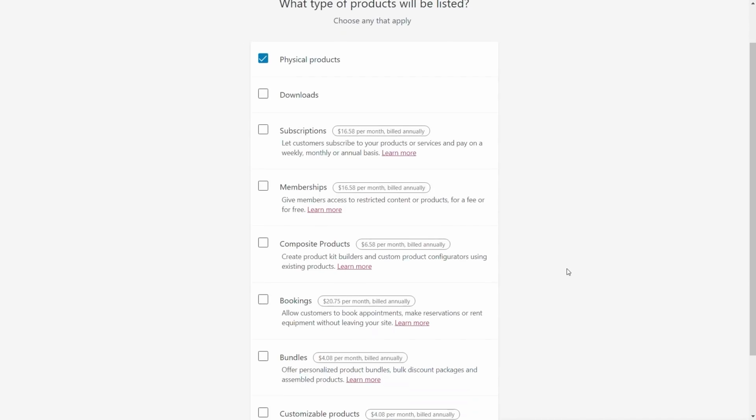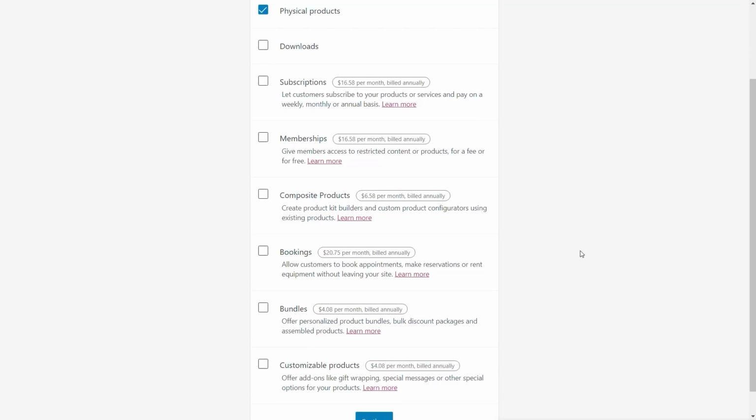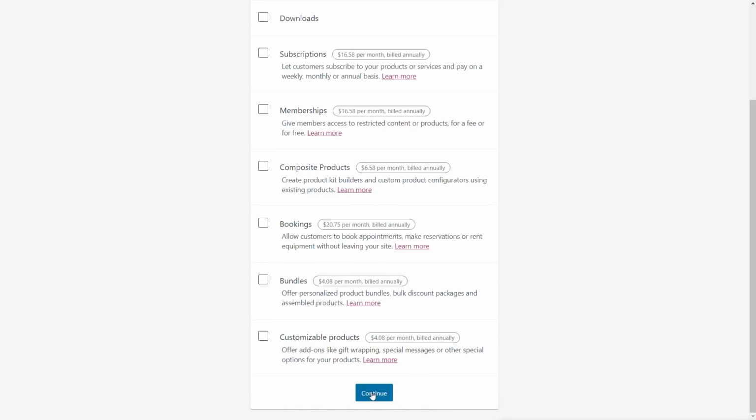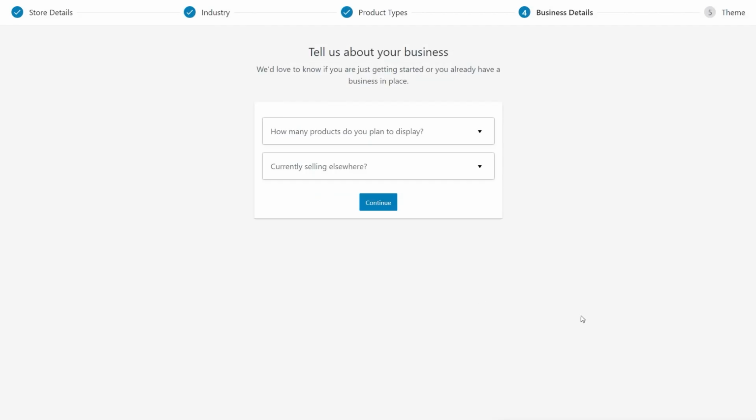Okay, so what kind of products are you going to be selling? Are you going to sell physical products? In this example, yes we are. Downloads? No, we're not dealing with digital products. And then you've got some options for things like subscriptions and memberships and so on. Now, it's worth bearing in mind that these are paid-for services. As you can see, they tell you how much they are per month, but you are billed annually. And these are additional plugins that you have as part of WooCommerce. So these are upsells, so bear that in mind. If you choose these, there's a cost involved. For this example, though, we don't need that. So we're just going to say continue with just our physical products, and that's fine.